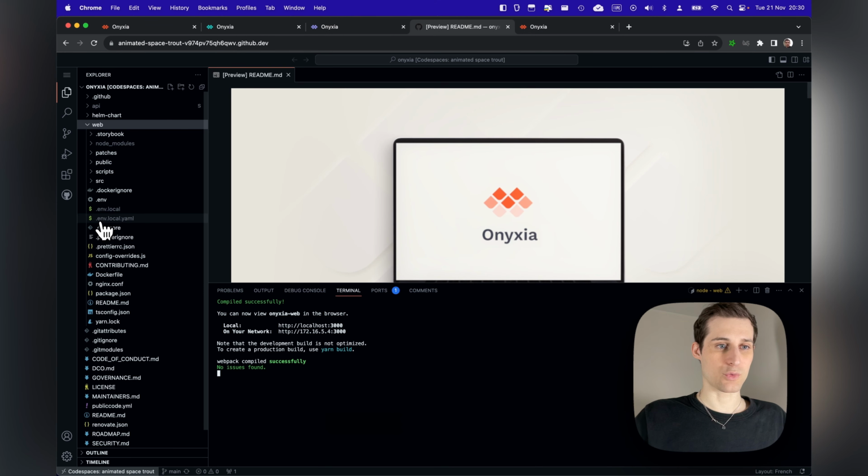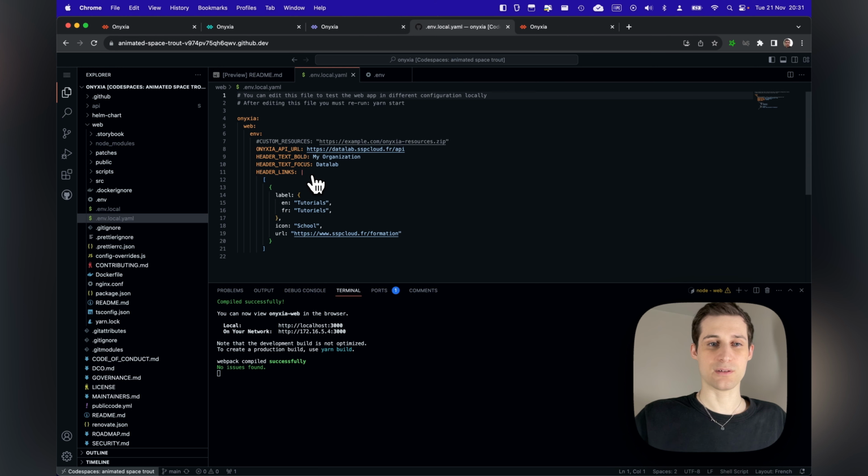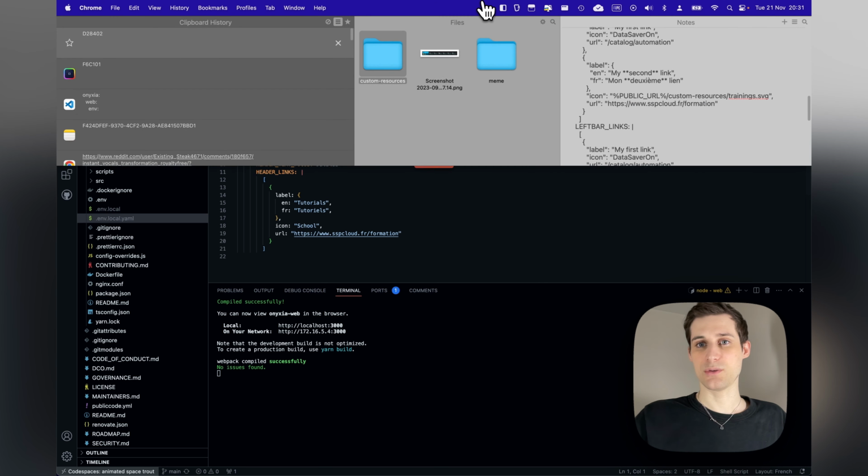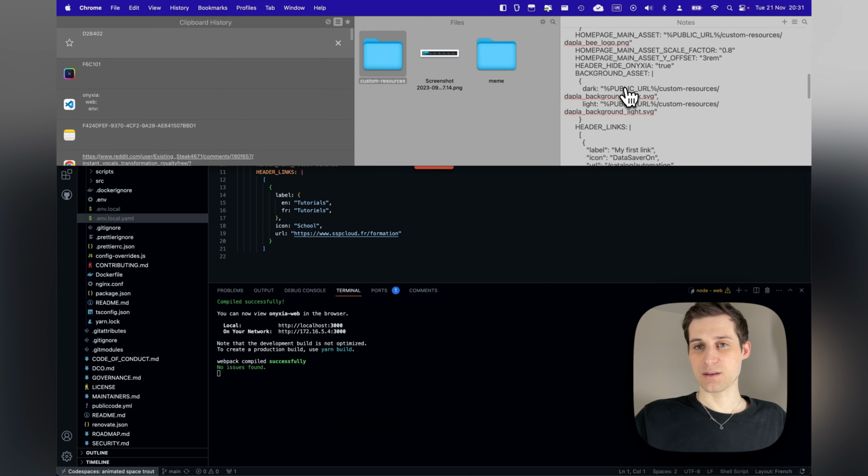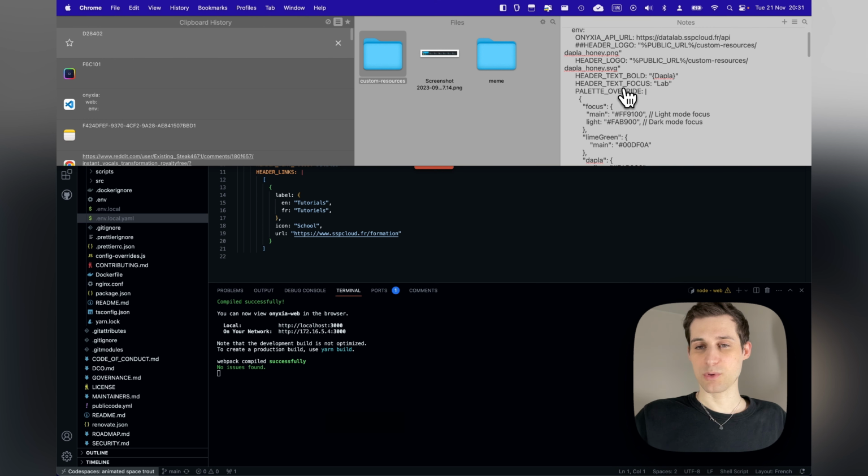So we're gonna go to env-local.yaml, and here we can start playing with the params. You can see all the documentation of the available parameters in the env file. So you want to keep this open and read carefully through this file so you can know what's available and how to format the options. So for this demo, I've prepared a few parameters that I want to show you.